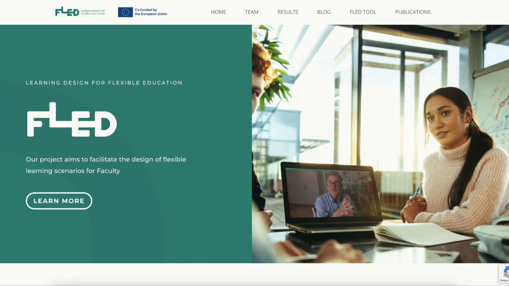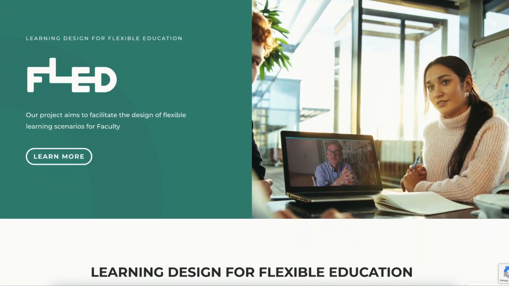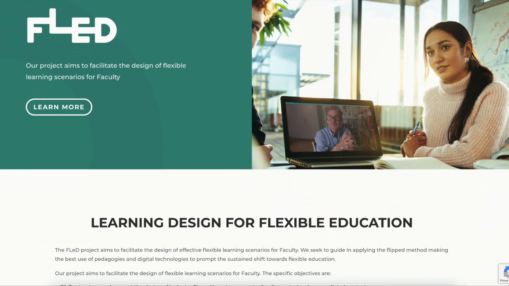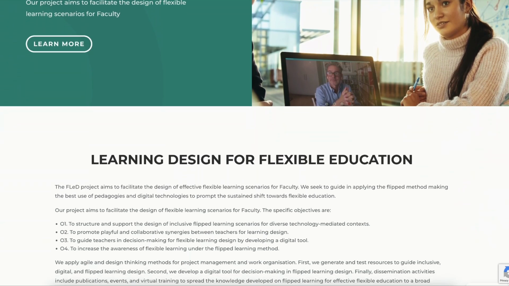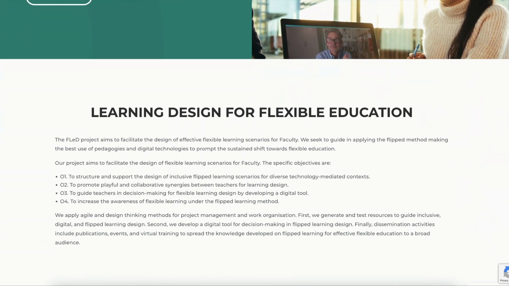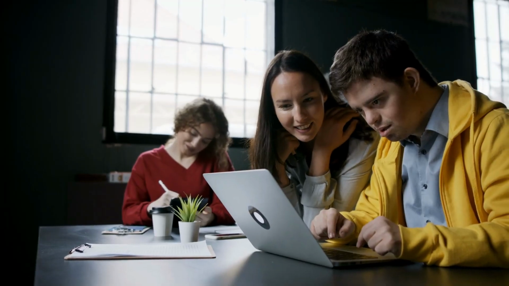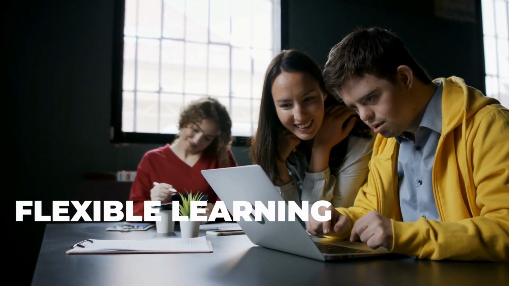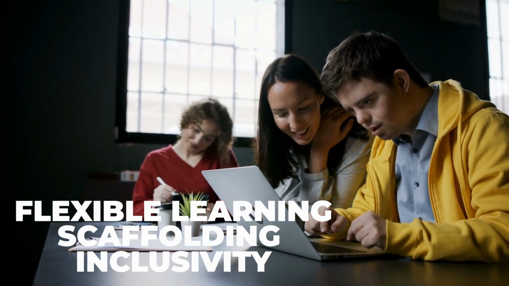On the project webpage, you can find many tips, resources, and materials for further study, and the link to access our tool FLED, a dedicated platform where you can plan your next teachings in a guided way. The model we propose is based on flipped learning, to which we added our scaffolding patterns and strategies. In this way, you can build flexible, digital, and highly inclusive learning. Our keywords are flexible learning, scaffolding, patterns, inclusivity.